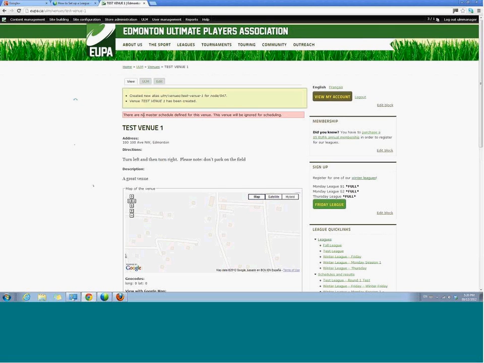What you're going to notice it says is there's no master schedule defined for this venue. This venue will be ignored for scheduling. What it's just telling you is that you haven't indicated when this venue is available. So we're actually going to do that now, and it's very simple.